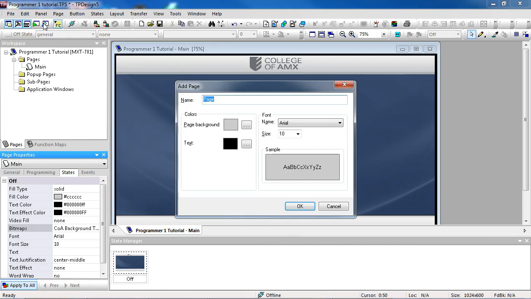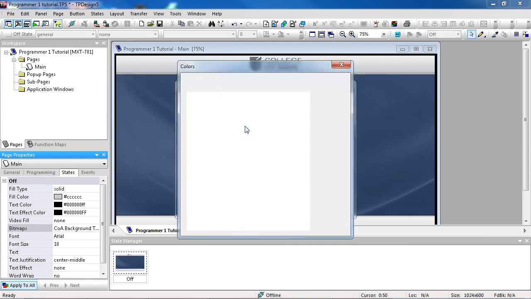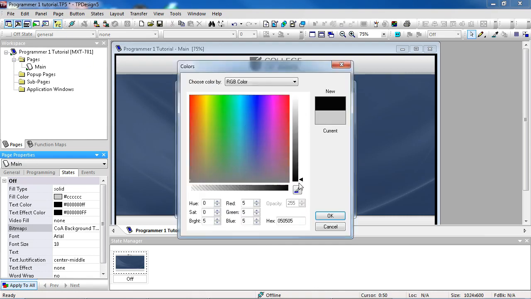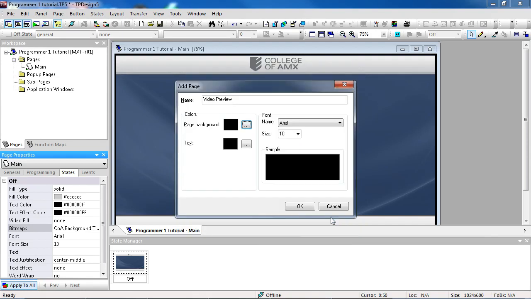Give the page a name like Video Preview and change the background color to black. Click OK and the new page shows up on our workspace and is open in the Design View window for editing.